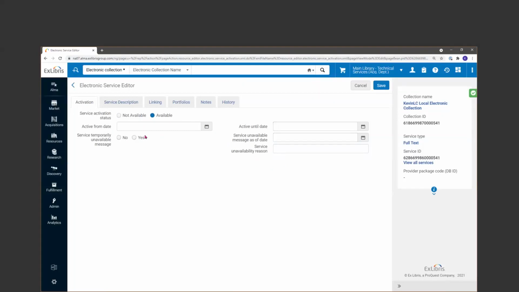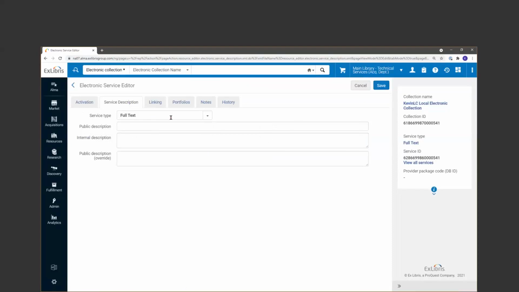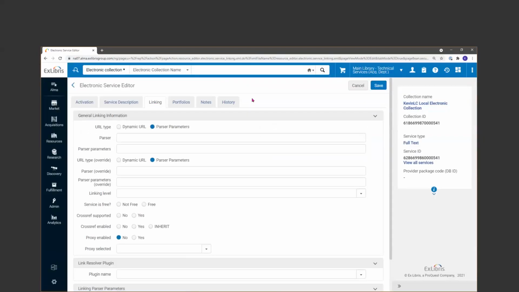I'm just going to move on to the service description tab. Again, here we have what service type it is. It's full text. We could put a description of this collection so that when patrons see it, they know what it's all about. The linking tab is going to be critical for situations like this.